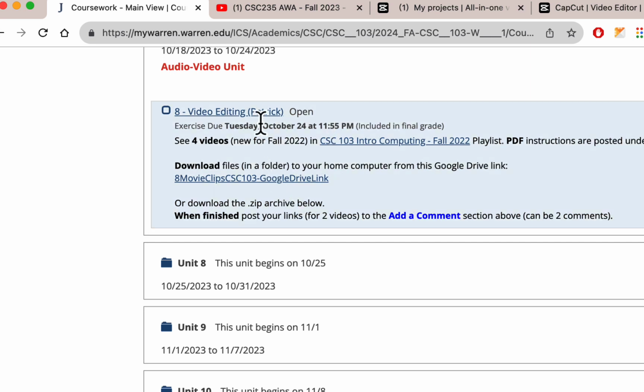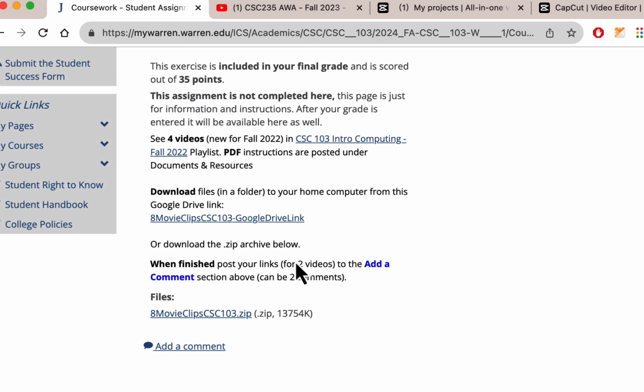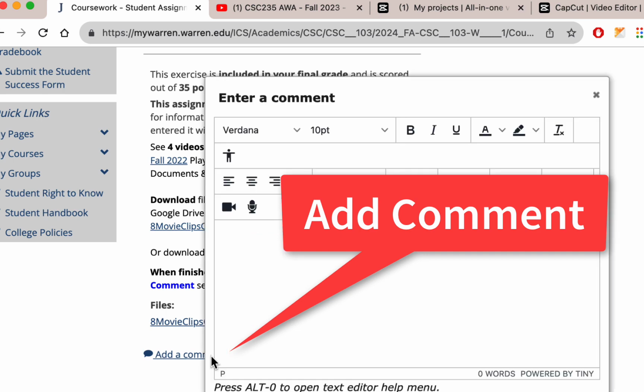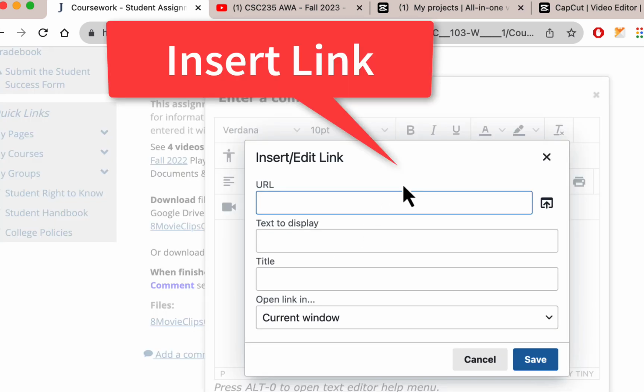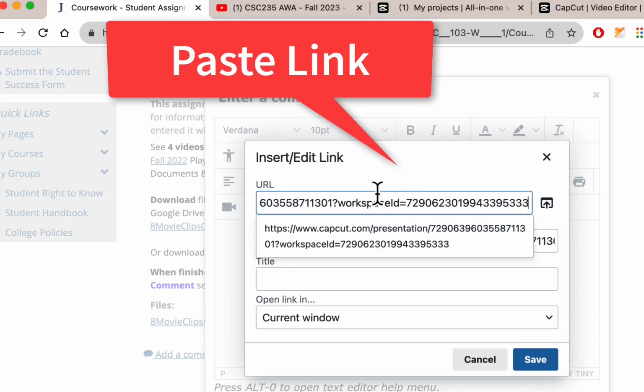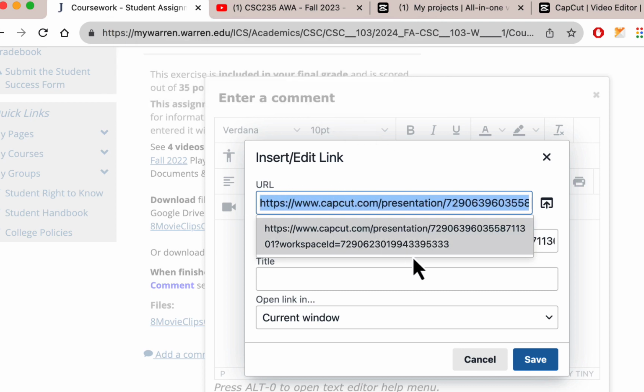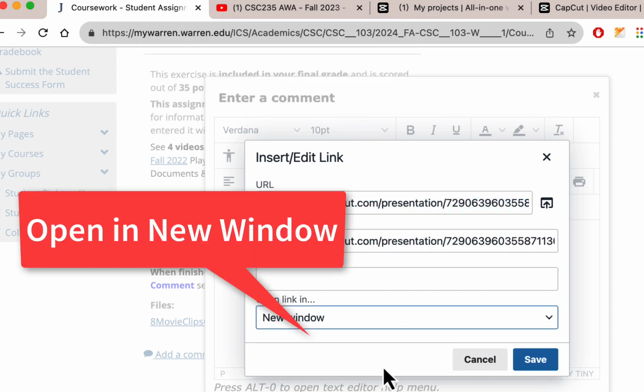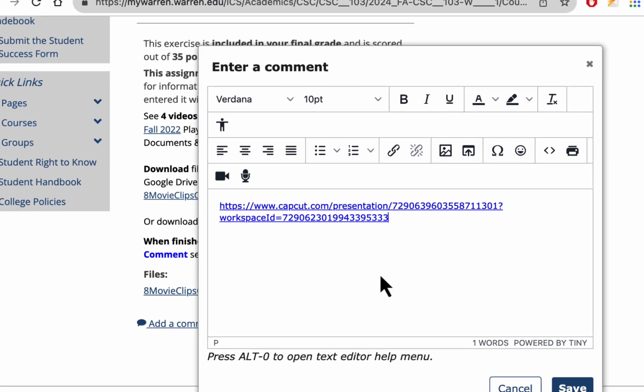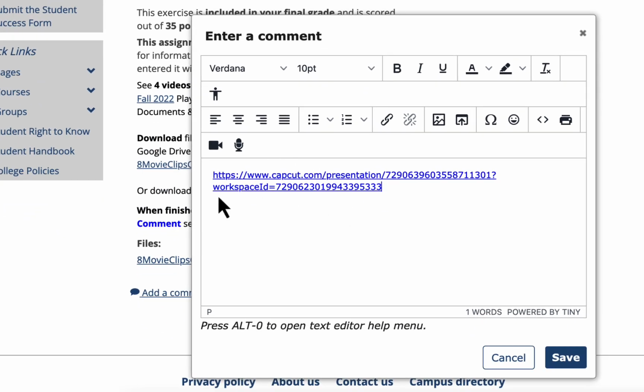But either way, whatever's there, what you're going to do is you're going to go in here, like we normally do, and then you're going to add a comment, and you're going to insert a link, and you're going to paste that link. And you should see CapCut in there somewhere. And then make sure it opens in a new window, and then hit save. And it should look something like that. It should have workspace ID, blah, blah, blah, and all that, and it should say presentation. So that's what your link should look like when you insert a link.